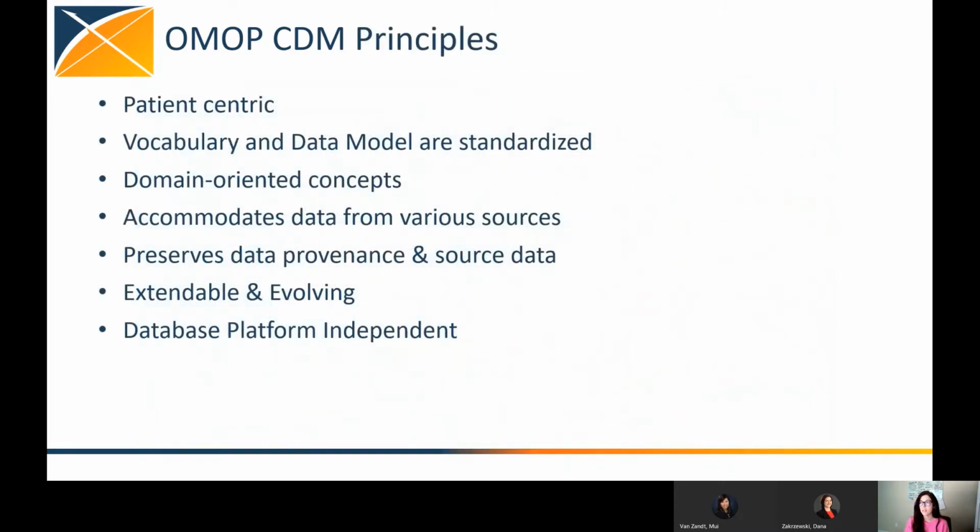So as a reminder, the CDM is patient-centric, as I mentioned, and we standardize both the structure and content of the model. So that means the data model, the tables and fields, as well as the vocabulary, meaning we all use SNOMED for diagnoses, we use RxNorm for drugs, and we specify which tables they need to go in, so we always know where to find certain codes and conditions and procedures and drugs and measurements.